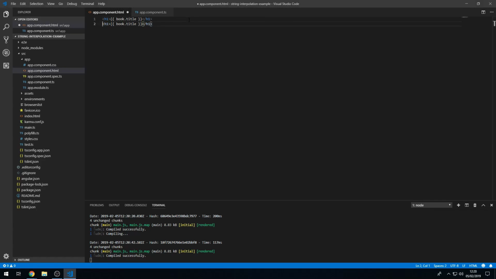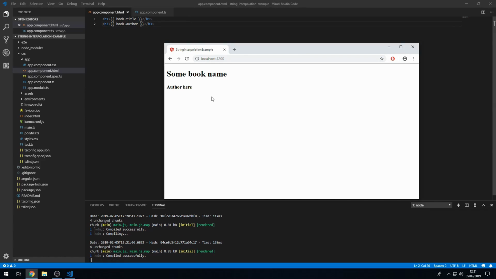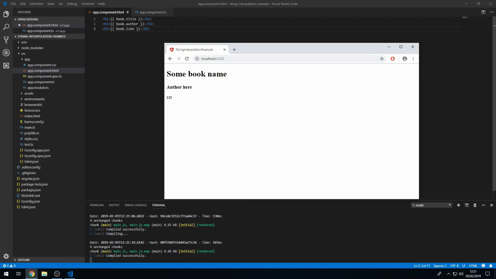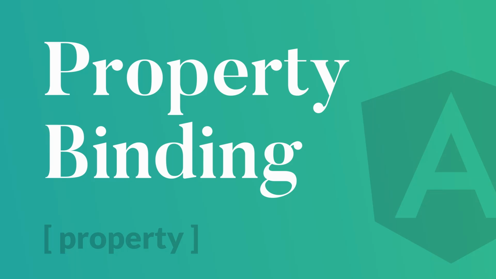And we can also do the same thing for the author. So book.author, save that, and we now get the author name there. And we can do the same thing with the ISBN number. And there we go. So string interpolation is a very simple concept, but an incredibly powerful tool in Angular.